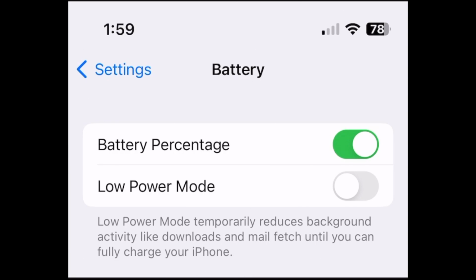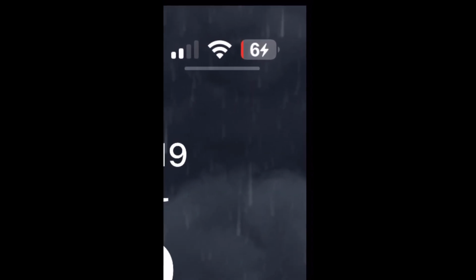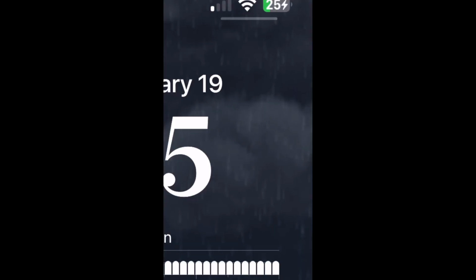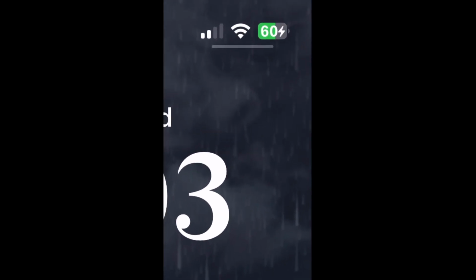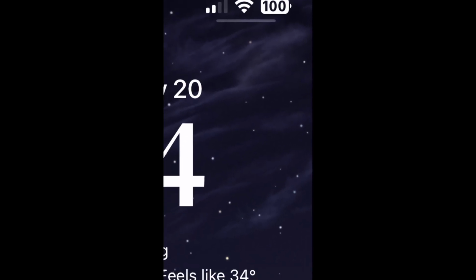Here they did add the battery percentage to the battery icon right here, and not on iOS 16 but on iOS 16.1 beta they were able to put the battery percentage in the battery icon. This is what the battery looks like. Low, it's red, and you can see right here that's what it looks like when you put the charger on, when it turns green. Right there, that was 60%. Right there, that's fully charged.